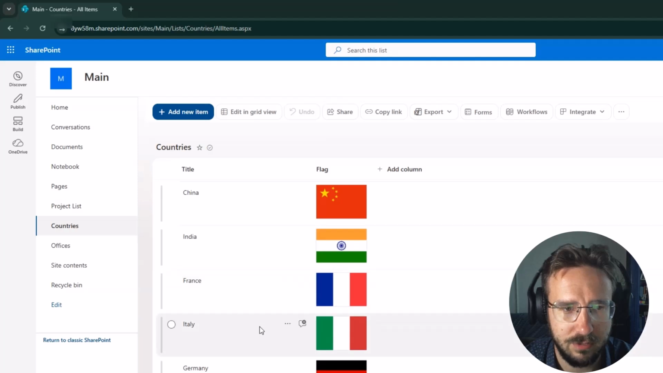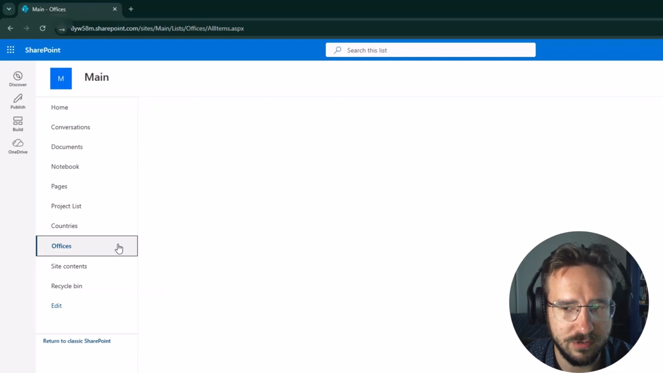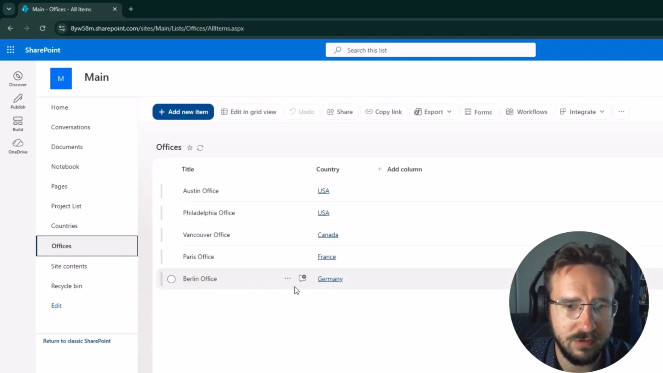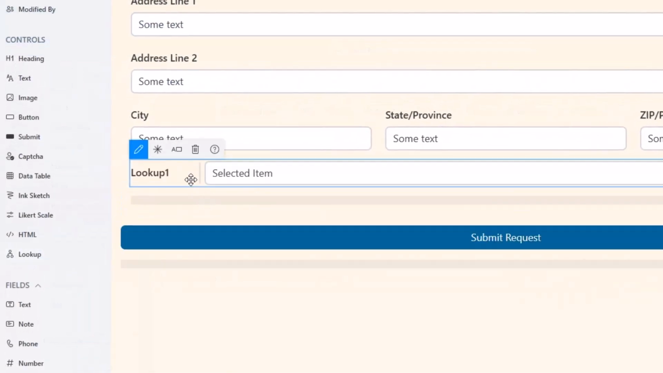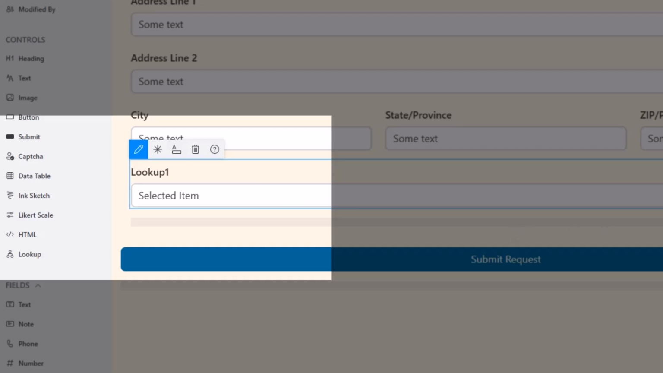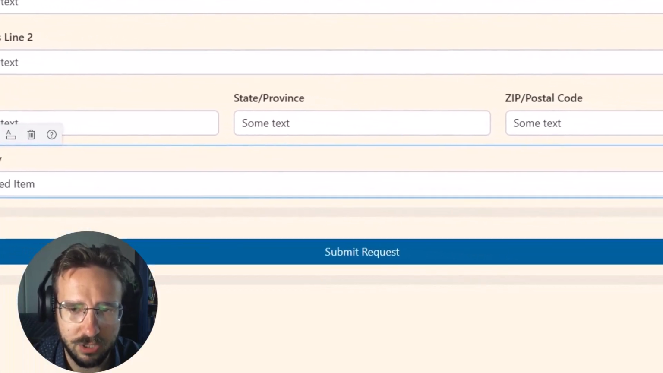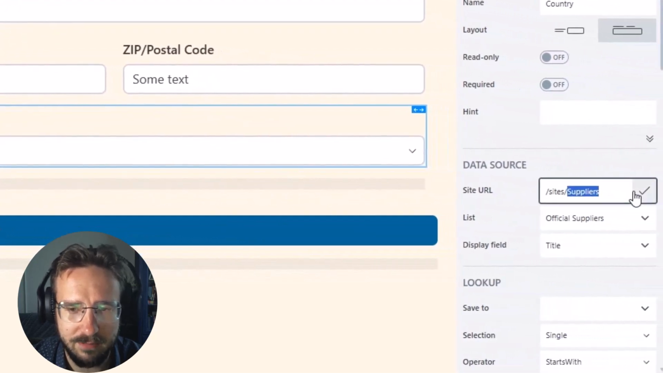Here I have a list of countries on our main site and a list of our offices. So let's say our suppliers are working for different countries and offices, but this is a different site. For that, we have a lookup control. Almost exactly as the lookup field in SharePoint, but I can connect to any site within a tenant.